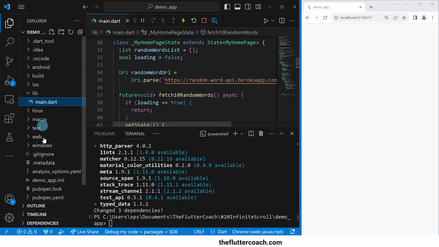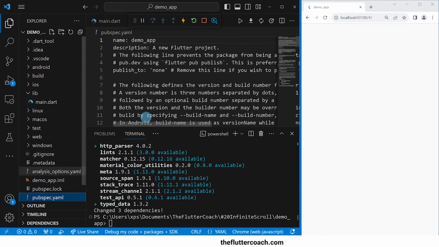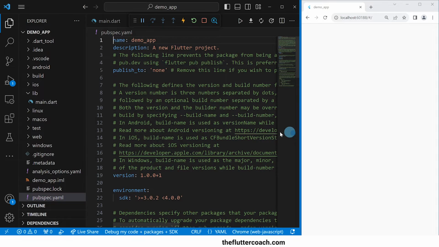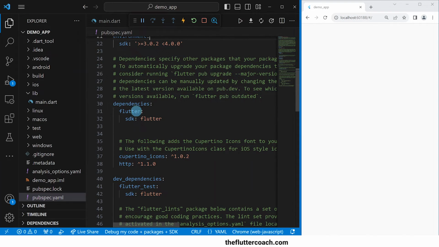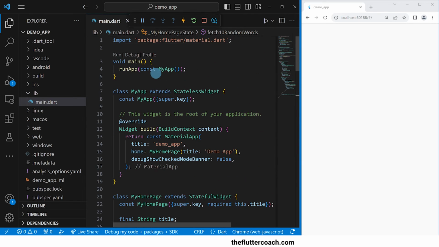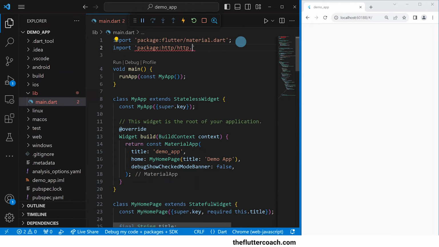So if we go to our file explorer and go to our pubspec.yaml file, let's close this terminal for now. Here in our pubspec.yaml file, if we scroll down to dependencies, we can see that HTTP has been added as a dependency in our project, meaning we can now use it. So let's go back to our main.dart file, and at the top, let's import this package. We'll refer to it as HTTP so that we can use it easily in our app.